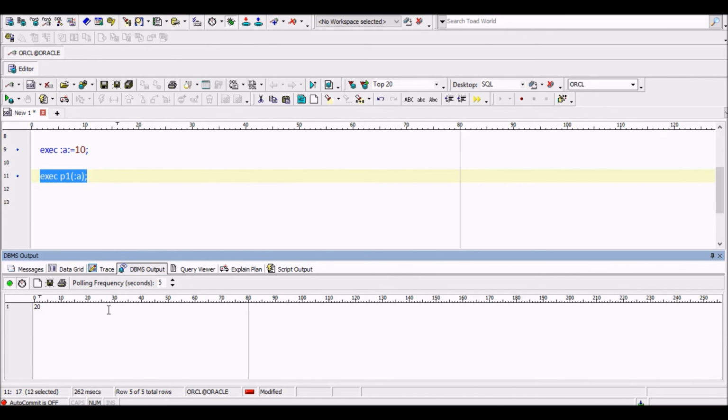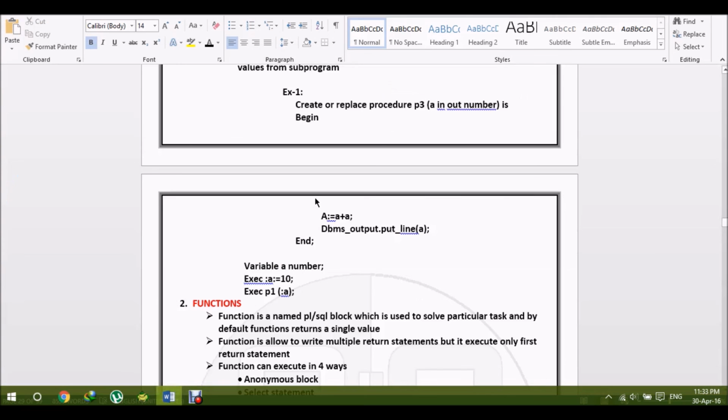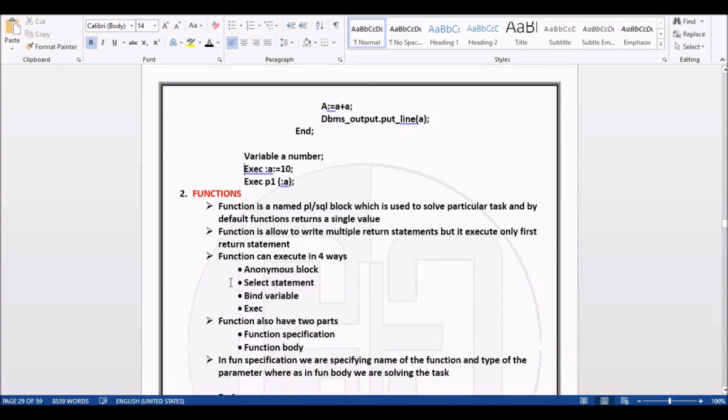Okay. So the error is showing likewise. No problem. So this is about procedures. In the next video we will see about functions.